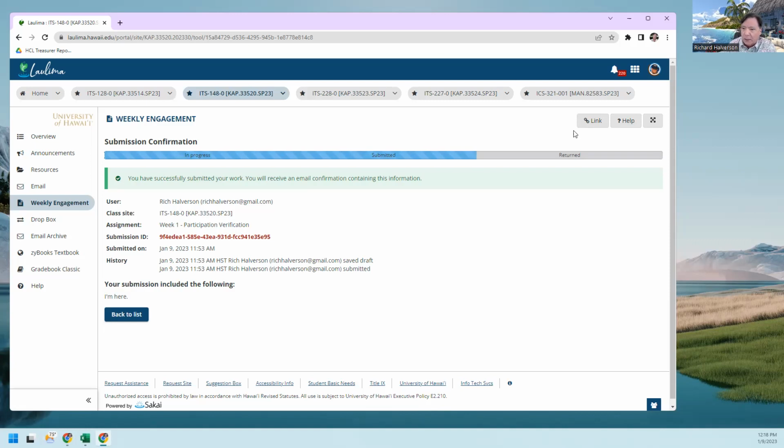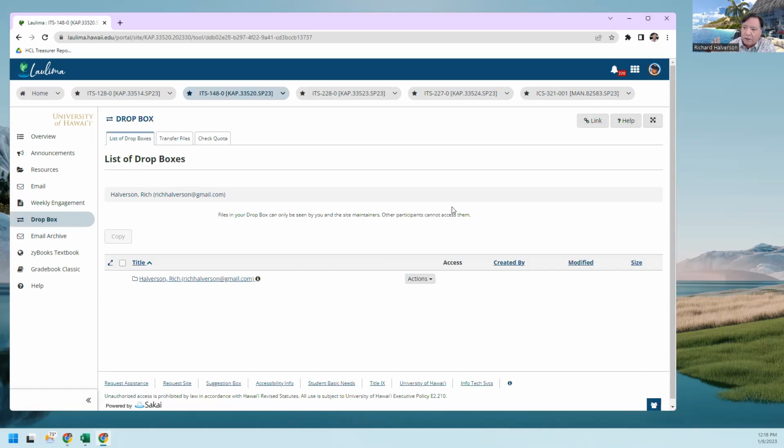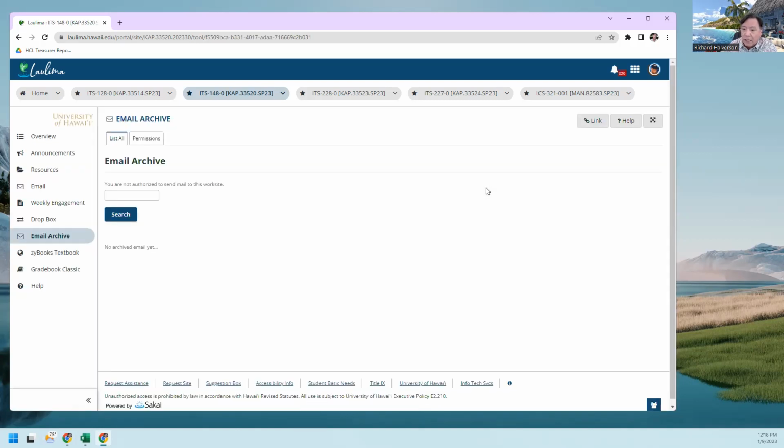So the next thing is a Dropbox. If you want to give me some code to take a look at, you can pop it in the Dropbox here, and I can look at it. When I send out emails, I'm going to archive them, and you can come here to see the archived emails. This is a link to the textbook. I'll get to that in a moment.